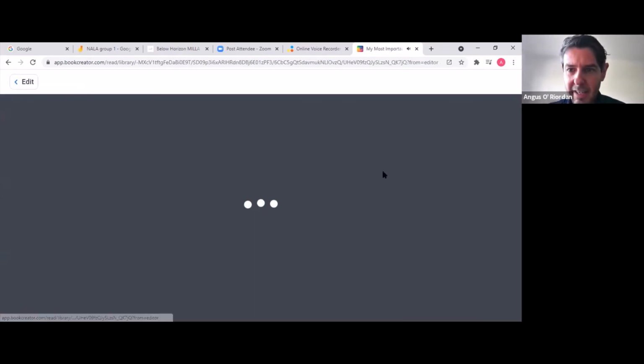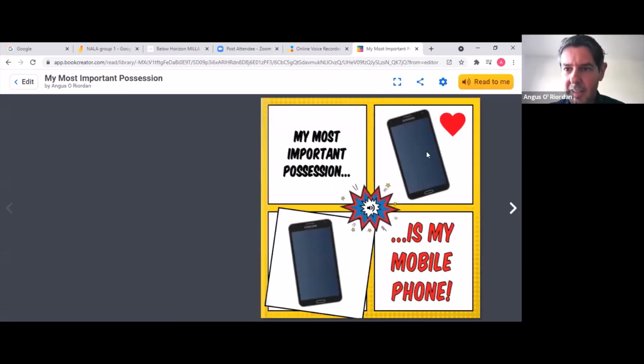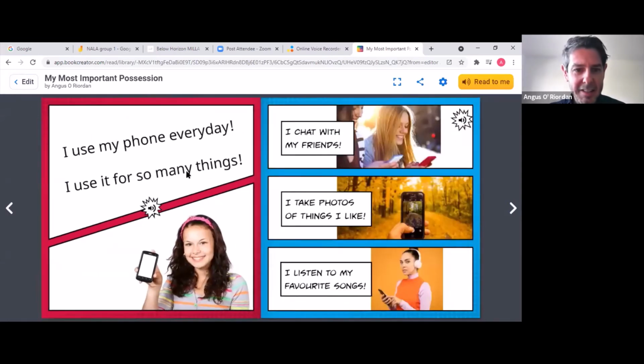Okay, and then if we move on, sorry, over here, and then next page here. And again, you can just have a little audio on each page.